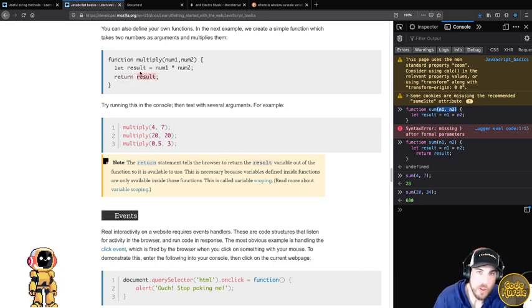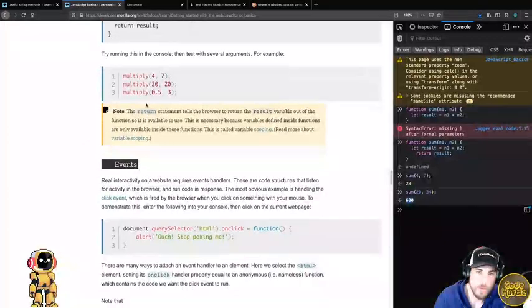So we return this variable result, and that gives us back our value here of doing our multiplying, right? Pretty simple. The return statement tells the browser to return the result variable out of the function, so it's available to use. This is necessary because variables defined inside functions are only available inside those functions.